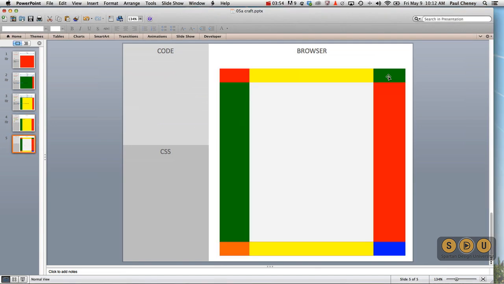So we do one here with a wrapper, a left and a middle. Do another one with a wrapper, left, middle. Do another one with a wrapper, left, middle. Give them all the same percentages, and we're going to end up with a grid that looks like this.